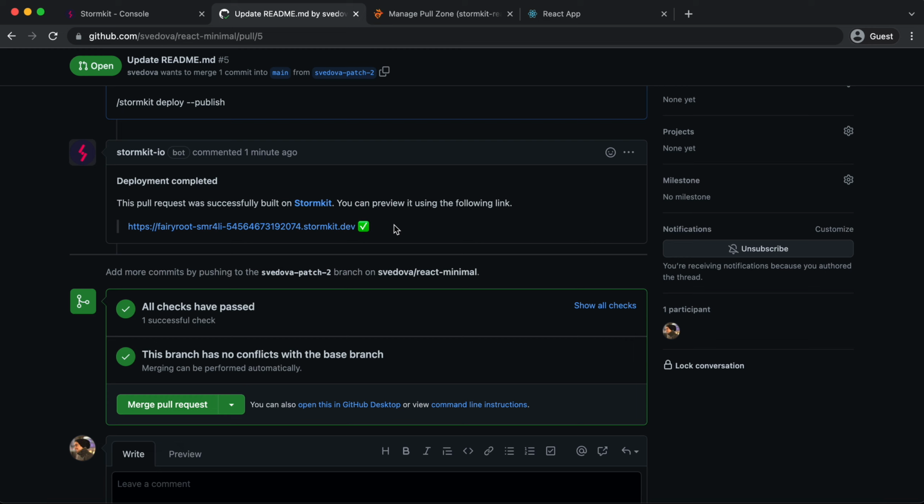One last note, today Stormkit supports S3 and Bunny CDN, but in the future we're going to add support for more services.